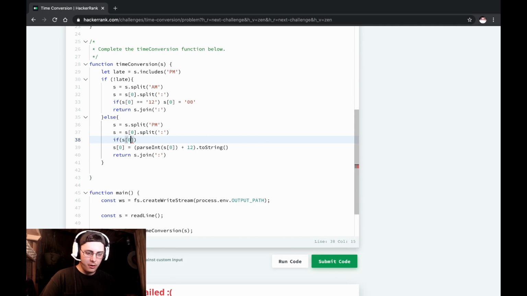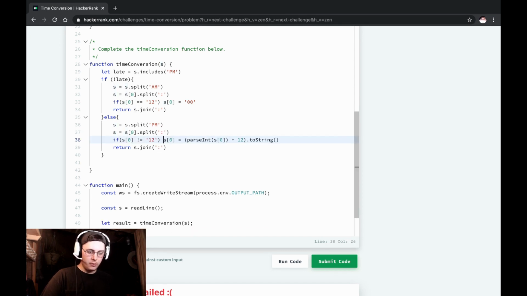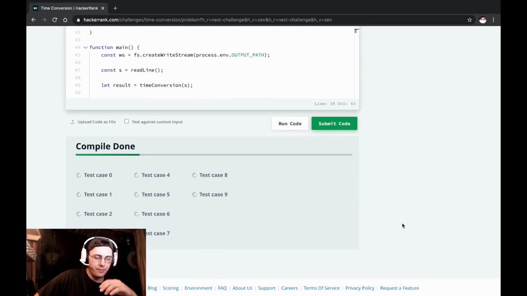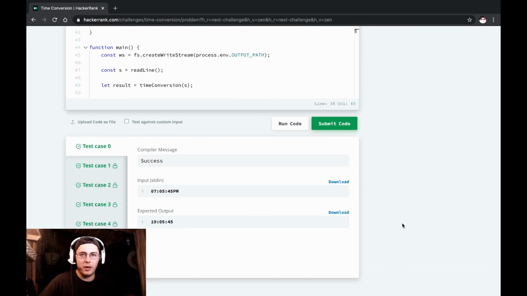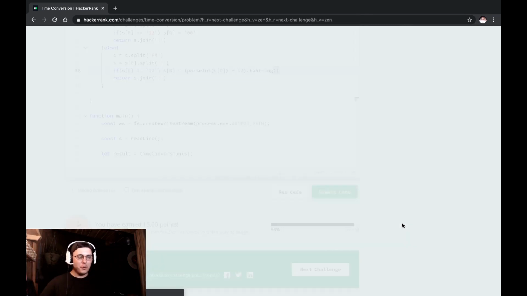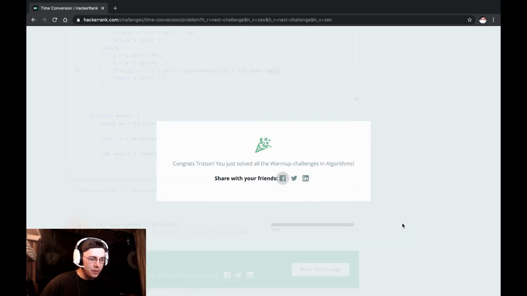If s0 equals 12. I probably could have done without writing all of this like this. We'll say if s0 does not equal 12, then do this. If s0 does not equal 12, do all of that, then return. Let's see what happens. Alright, so we passed this one.